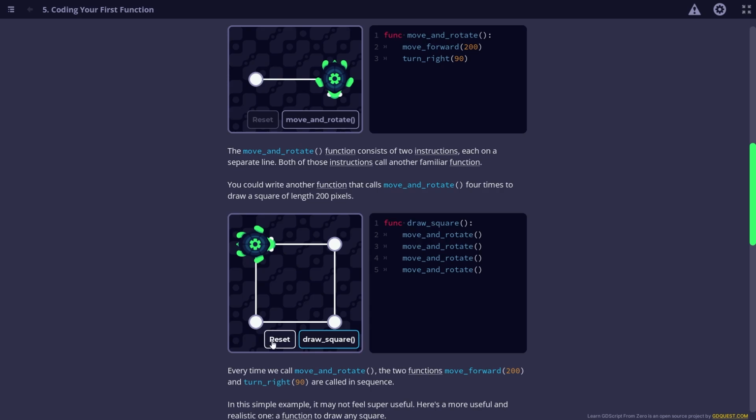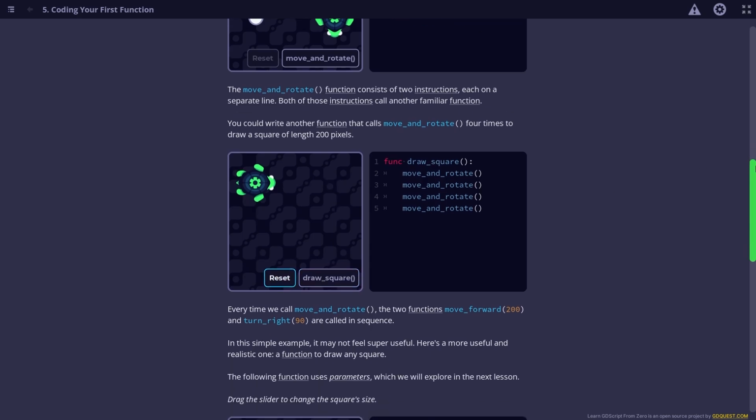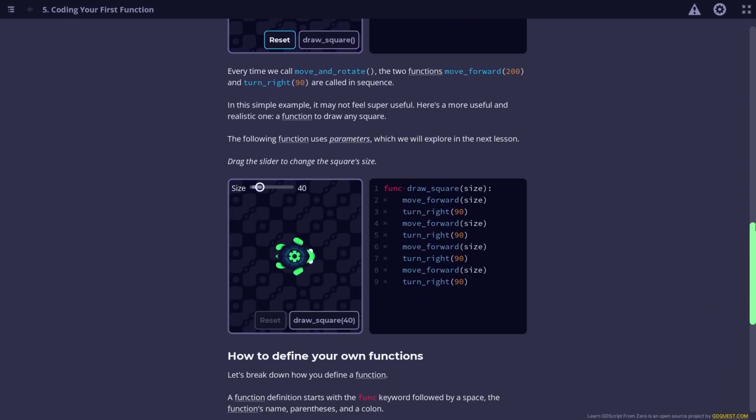That's calling functions inside of functions, everybody. Every time we call move and rotate, the two functions move forward 200 and turn right 90 degrees. The two functions, this one and this one, are called in sequence.